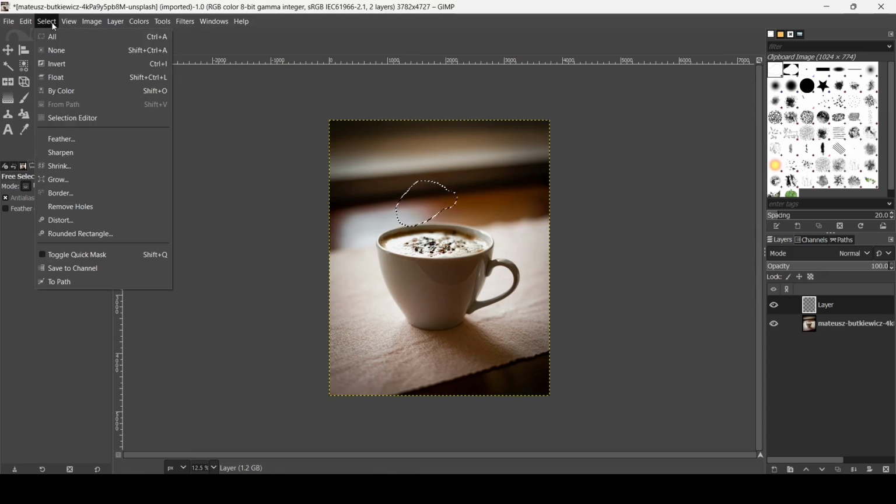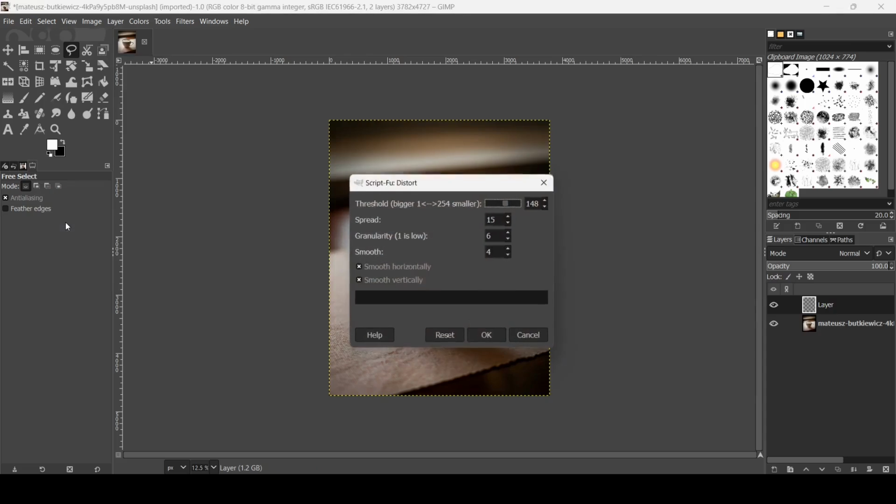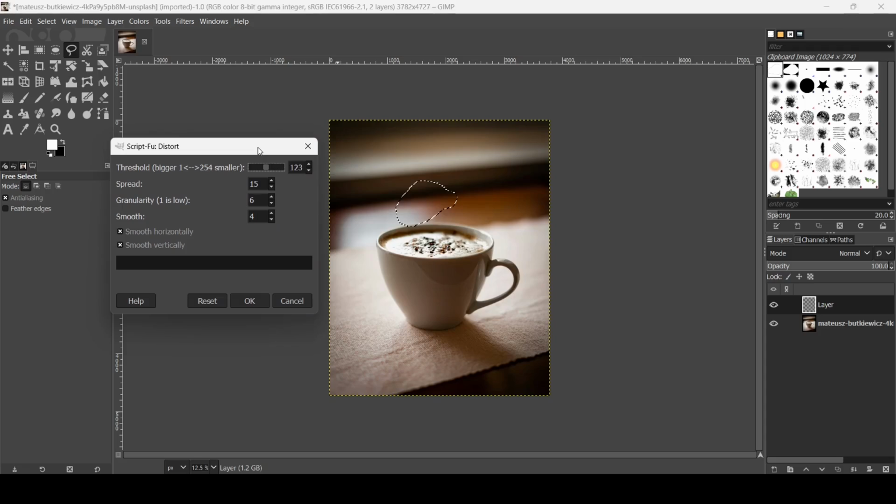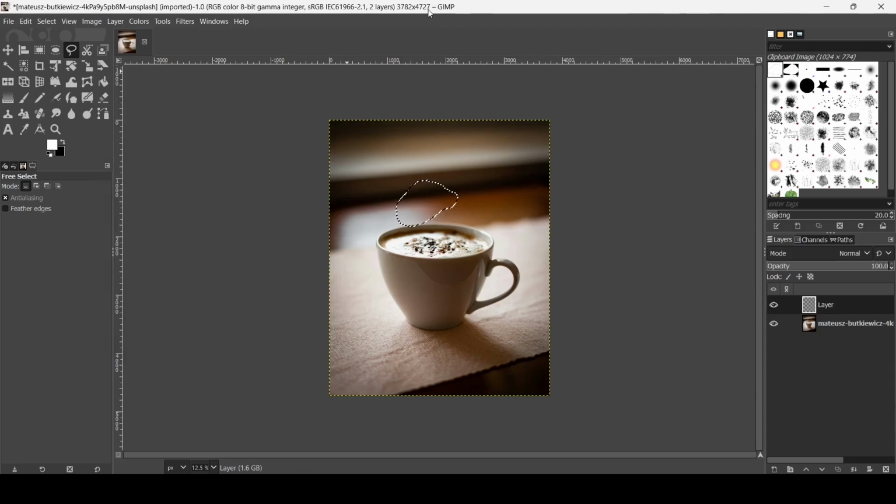And now go to select, distort. So I'm going to use these settings here to distort this selection. So here it is. Press OK. The image is quite big, it's over 3000.